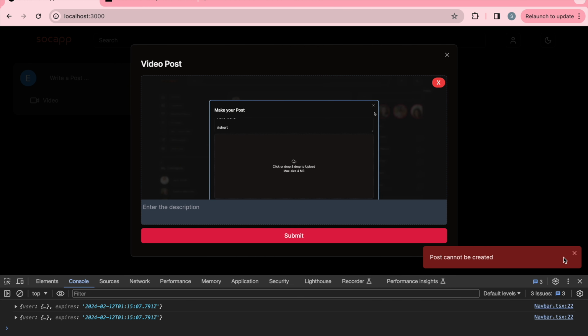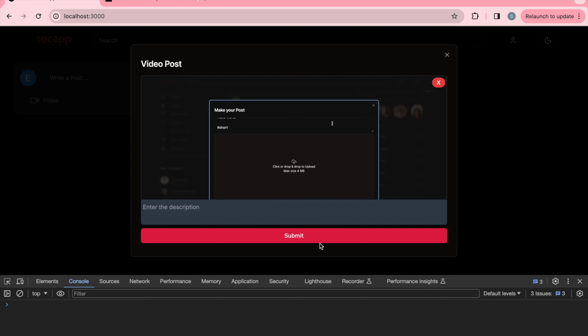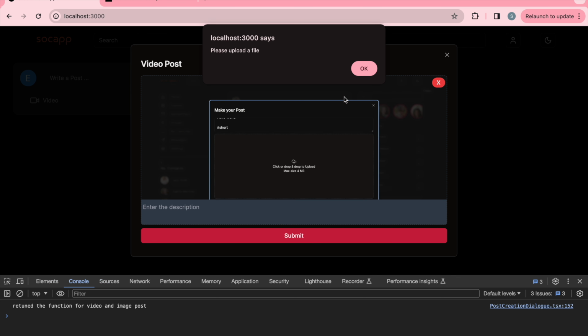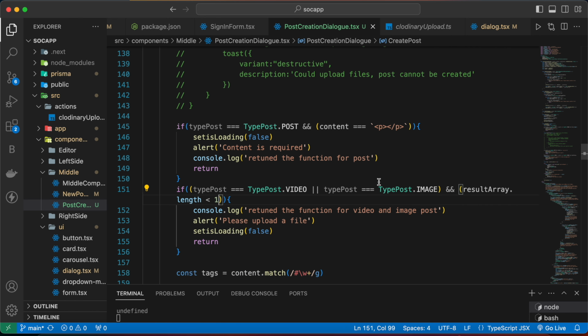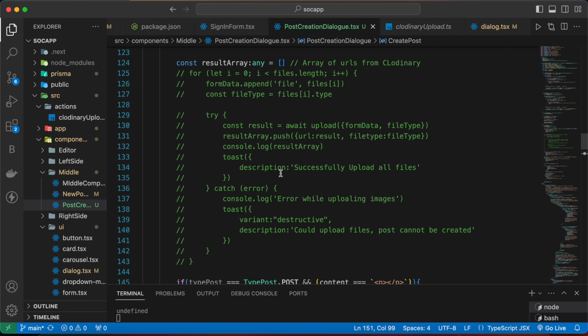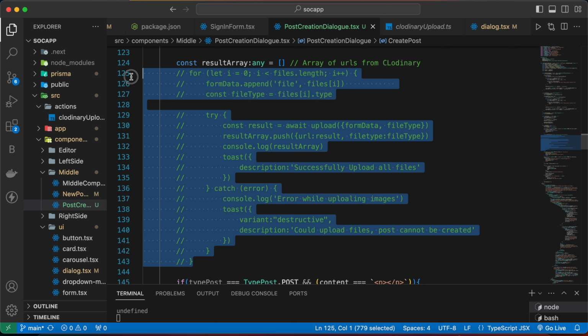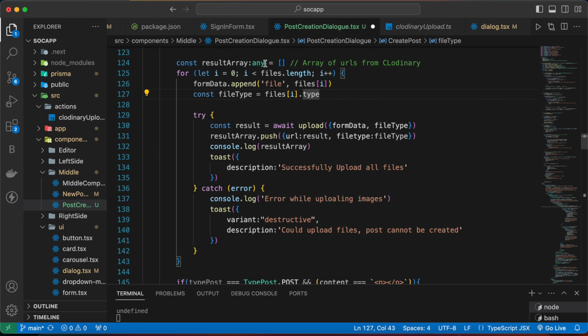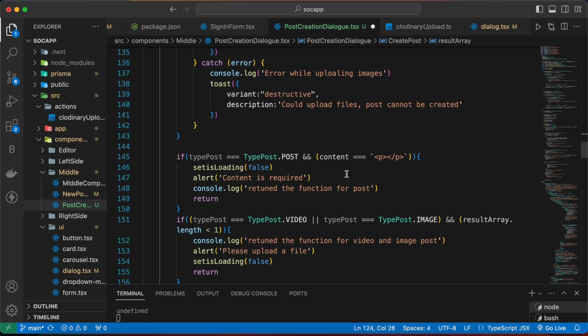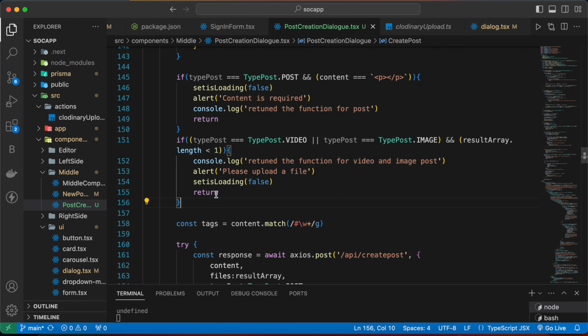Now let's remove this, click on submit, and as you can see, we are getting an alert and the console. So now we can uncomment this and also remove our type here. So now these two conditions are working.